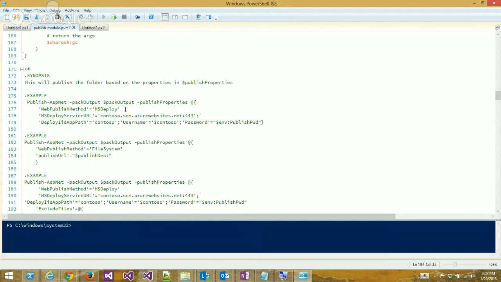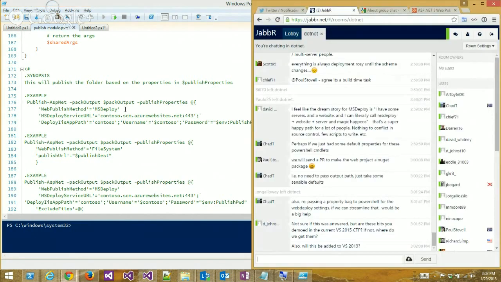So yeah, we do have smart defaults, and hopefully you won't have to be specifying so many different values here. All right, not sure if this is answered, but are these bits you demoed for CTP or not? Yes, so what I'm demoing right now is CTP 5.